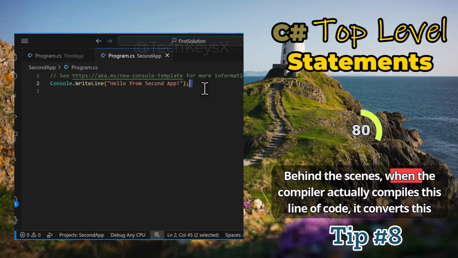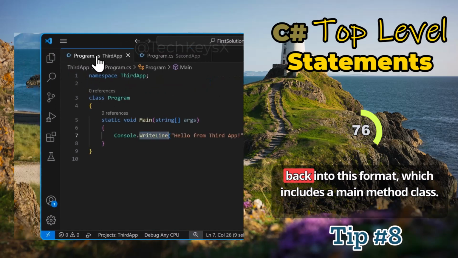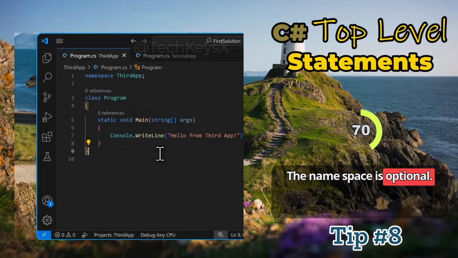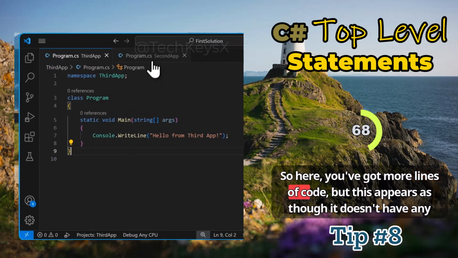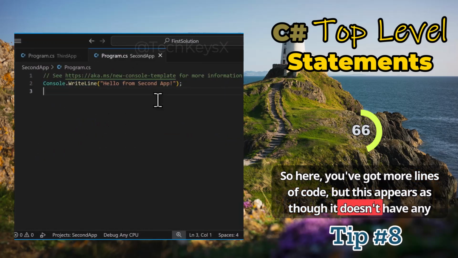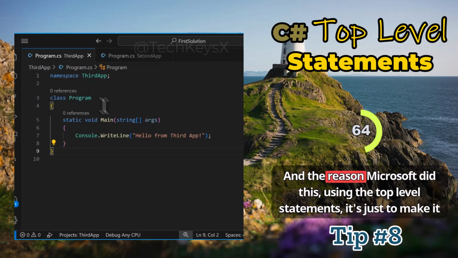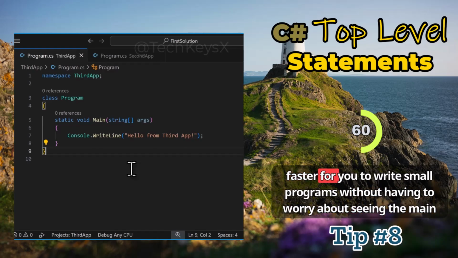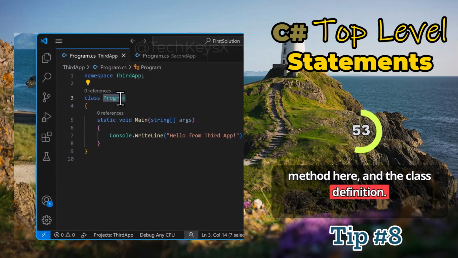Behind the scenes, when the compiler actually compiles this line of code, it converts this back into this format, which includes a main method and class; the namespace is optional. So here, you've got more lines of code, but this appears as though it doesn't have any structure. The reason Microsoft did this using top-level statements is just to make it faster for you to write small programs without having to worry about seeing the main method here and the class definition.